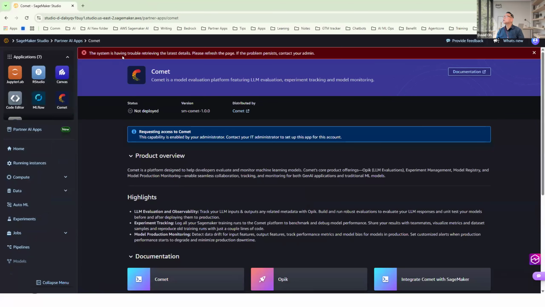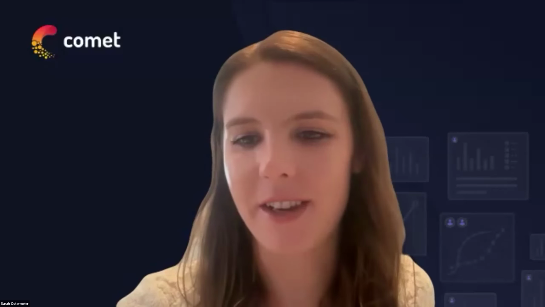Sorry, it seems there is some demo trouble accessing Comet here. We normally press an additional button here to access Comet, but I'm going to hand over to Sarah to run the Comet deep dive demo and walkthrough. Thank you so much. Thanks, David. All right, I'll go ahead and share, and we'll get into the demo.